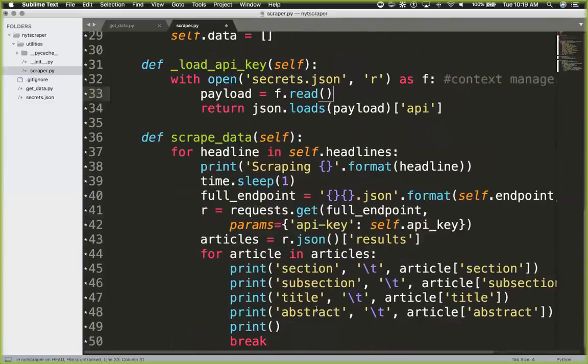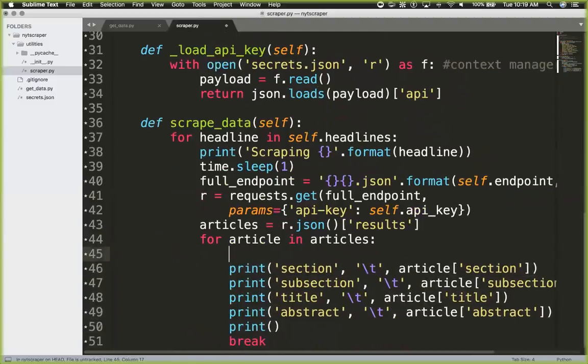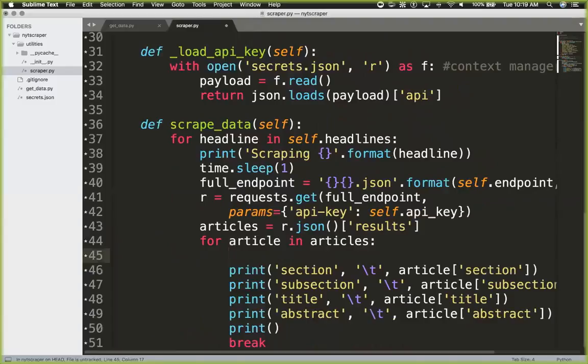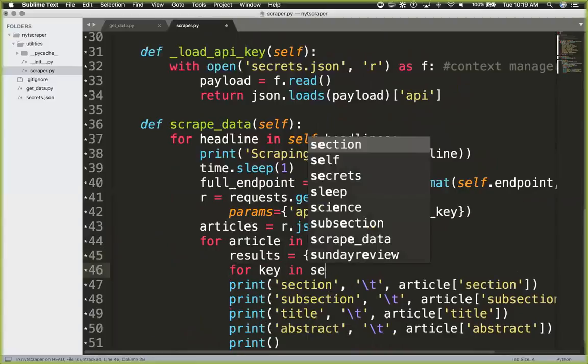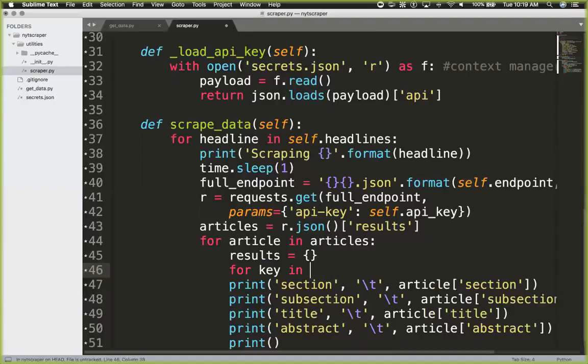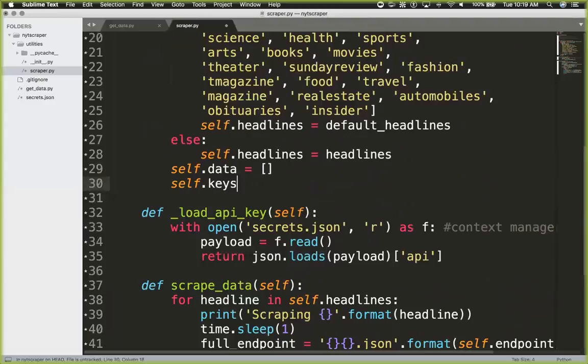So for article in articles, instead of doing all of this, let's change this a little bit. Every time I hit a new article, I'm going to create a new dictionary for it. This is going to be my new entry inside of this data list. I could go through and look for section, subsection, title, abstract. Maybe in the future, though, I'm going to want different stuff in here. So let's set up the keys that we want to look through in each article.